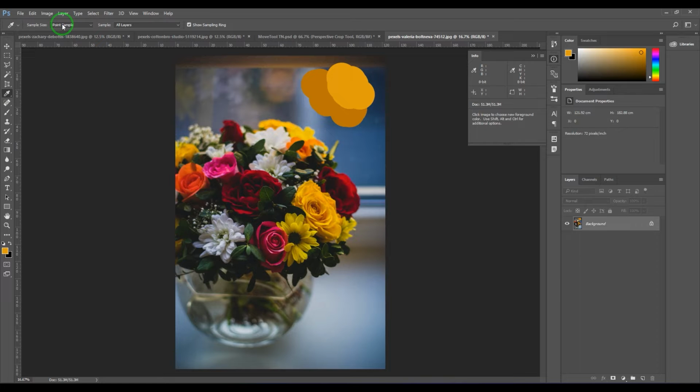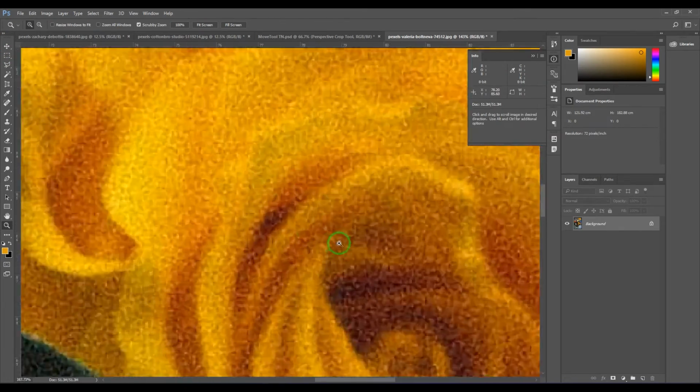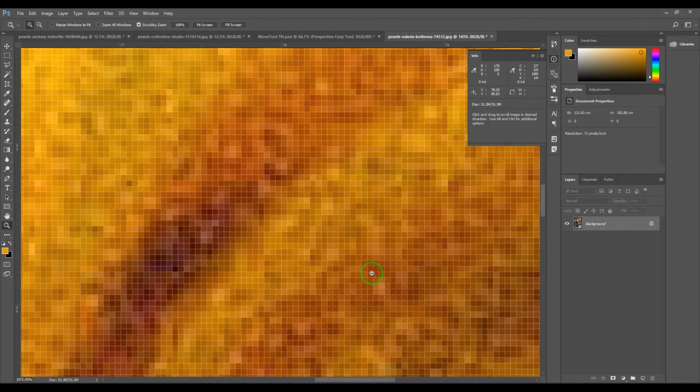So here what we have right now is the point sample. What that actually means is, if I go for an extreme close-up of this image, you see this pixel grid here. So when I'm picking this eyedropper tool and click that particular color, I'm very precisely selecting that color for the sampling purpose.